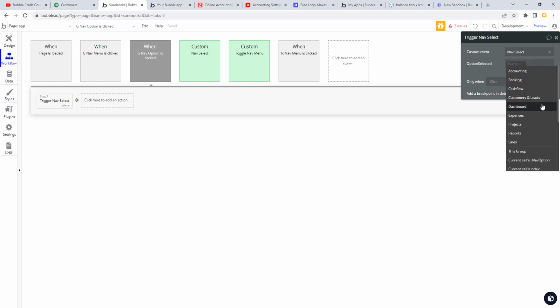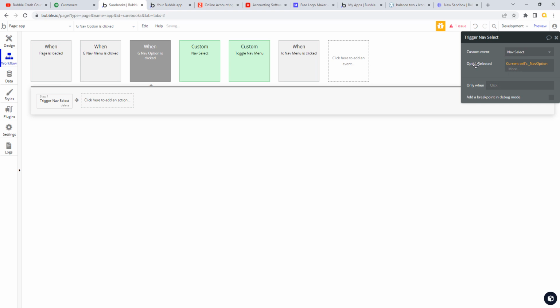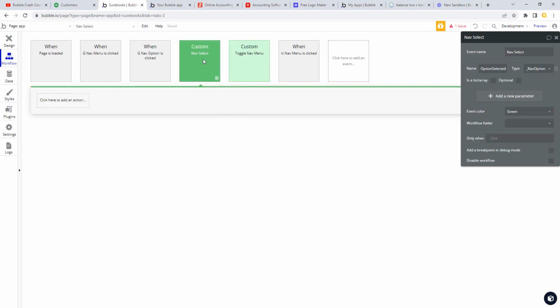And all that we have to do then is to say current cell's nav option, because we don't know any of this, that's static. What the UI event does, it has context of where you've selected it from, and because it's in a group inside of a repeating group, we get access to the current cell's nav option. So if you select dashboard, it knows to send dashboard through. If it's sales, it knows to send sales through. Okay, and therefore at this point our nav select then knows which option it needs to deal with.